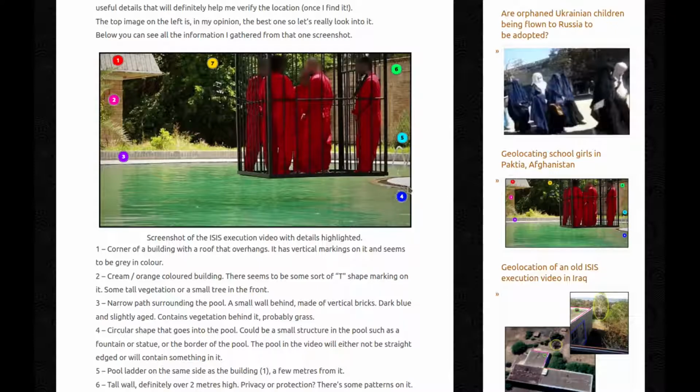Number 4 on this side, circular shape that goes into the pool. Could be a small structure in the pool, such as a fountain or statue, or the border of the pool, so it's not very clear. The pool in the video will either not be straight edged or will contain something in it, because I cannot be sure if this is the middle or if this is the edge.